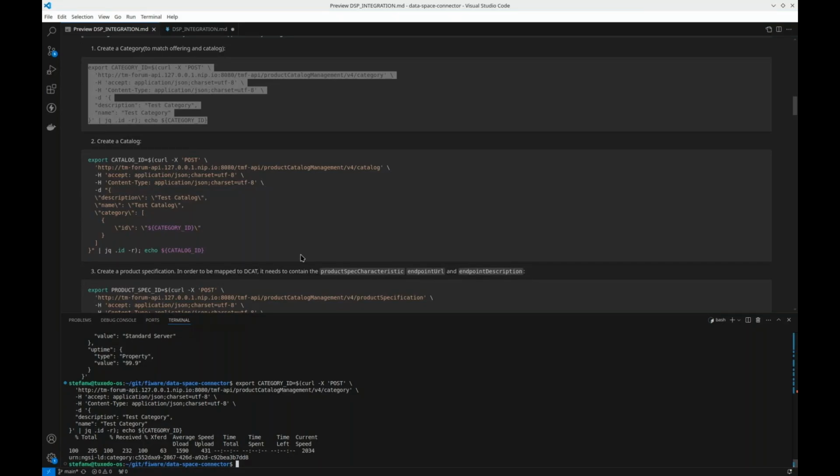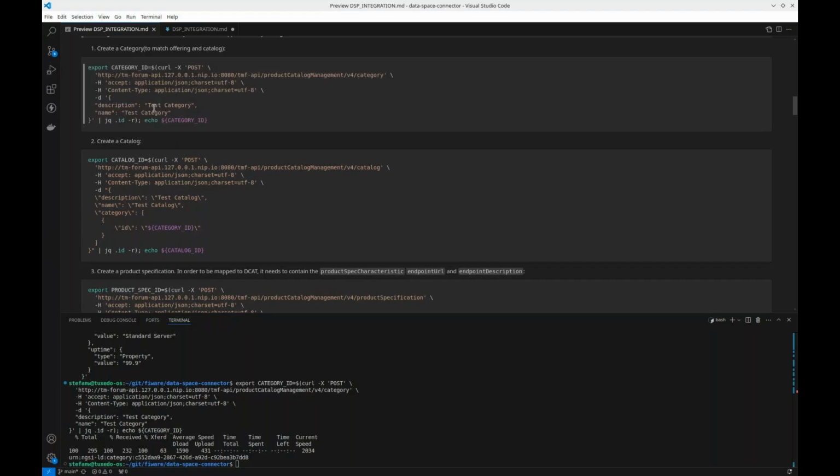Therefore, we start with creating a category. It only has a description and the name. The information inside those entries could also be much richer. That's something very specific to the TMForum API, and you should probably read about the TMForum API instead of just going through those examples. Those examples use those objects in a very minimized version.